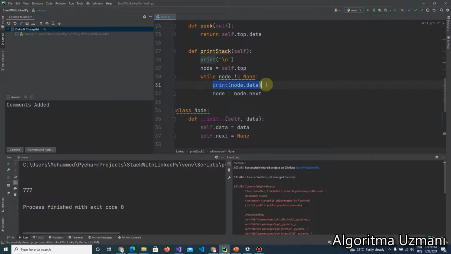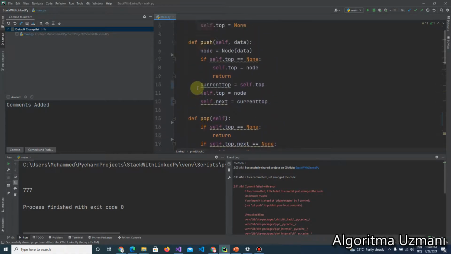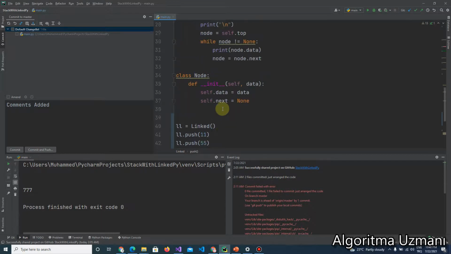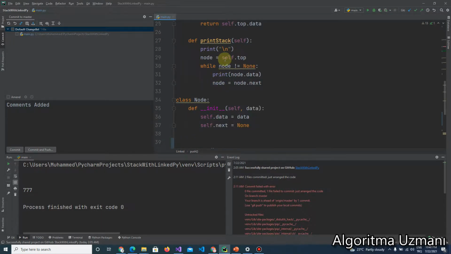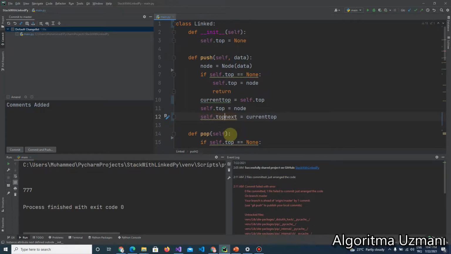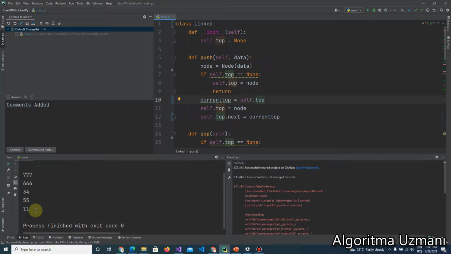What's the problem in the print function? While node is not None, it's definitely true. Let's check the push function. Current top is self.top. Now self.top becomes node and self.next is current node. It's absolutely true. What's the problem? Sorry guys, I found the problem, not self.next, self.top.next. Yes, this is our stack.